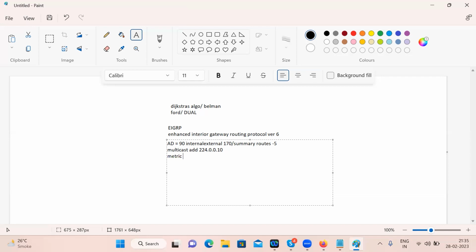Metric is the calculation. From the first lecture I am telling you, metric is the calculation which is used to calculate the best path. So the RIP metric is what? Hop count. And in hop count, what is this? The least number of hop count.